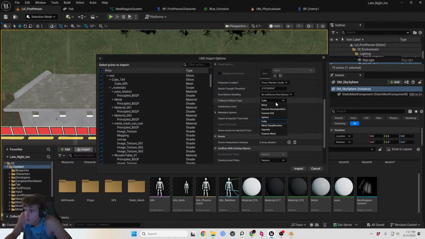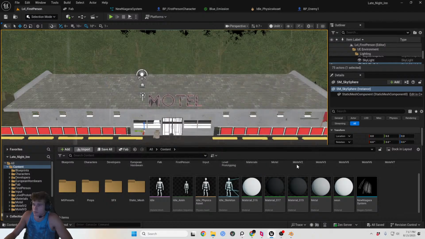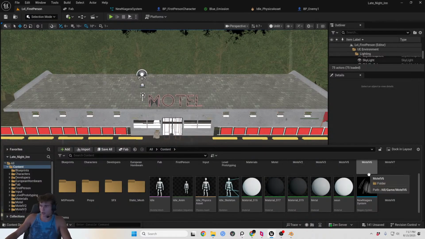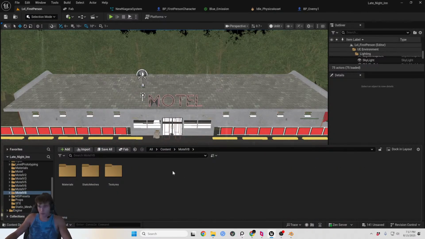And I don't want fallback collision type to be cube. Let's try custom mesh. We don't really have any super heavy geometry, so it shouldn't be a problem. Problem is if we use cubes, then any objects with a doorway, you just can't walk through it. And then I have to go into each one and mess with the collision. Okay.